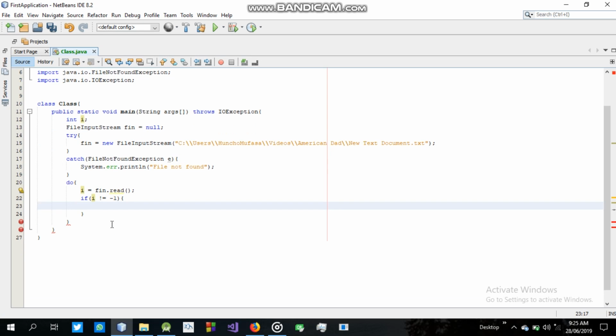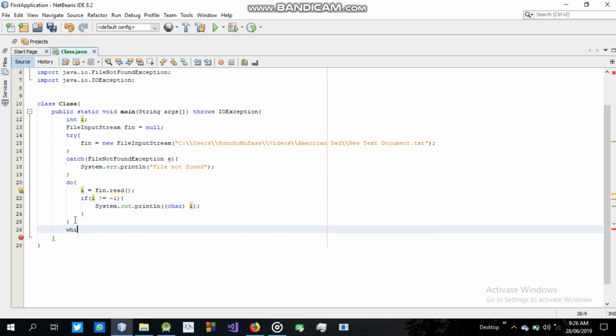So if we haven't reached the end of the file, what do we want to do? Well, we want to print out what's in the file. So System.out.println. Now there's something about what I'm about to do. Whenever we read from a file, this i here is actually a byte, because we're using a FileInputStream, and an input stream gives us bytes. So what we're actually reading into this i is bytes, but what we as humans want to read is characters. So we should cast these bytes into characters. That takes care of that, while i is not equal to -1.